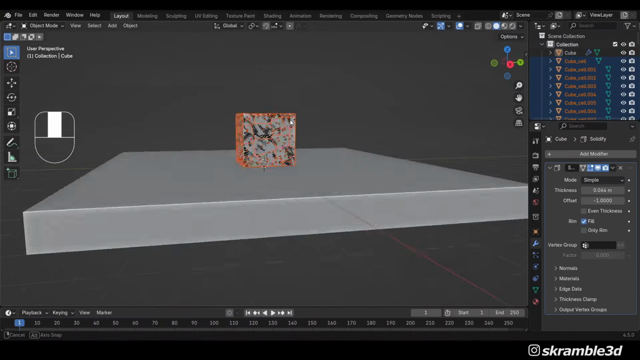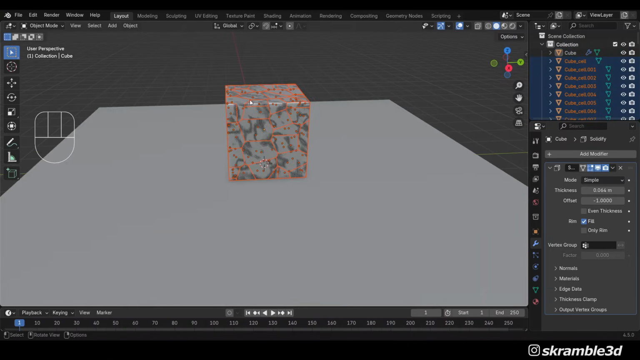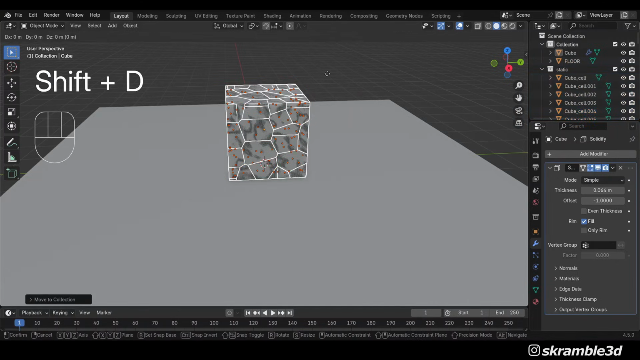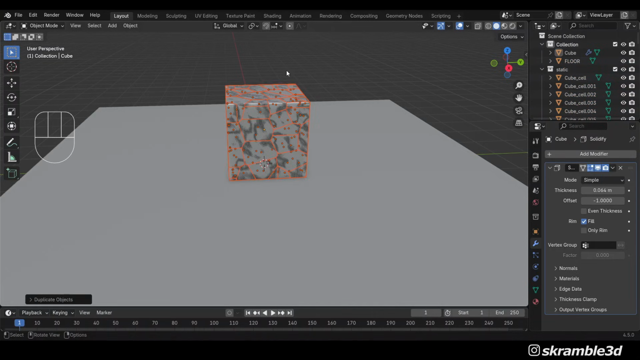And when it's ready, without clicking away from it, hit M to move all these pieces into a new collection, and we'll call that collection static. Create. Again, without clicking away, hit Shift D to duplicate all of the pieces, right click to confirm, hit M again to move them into another new collection, this one called physics.